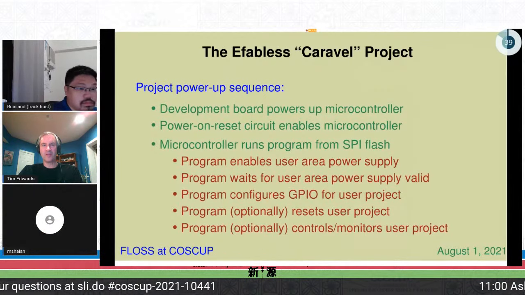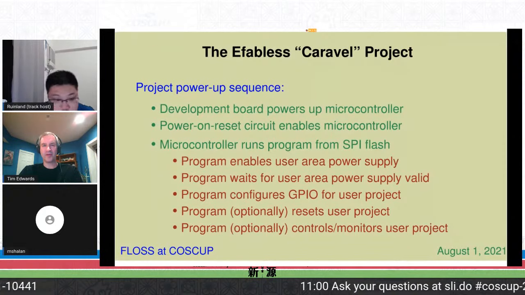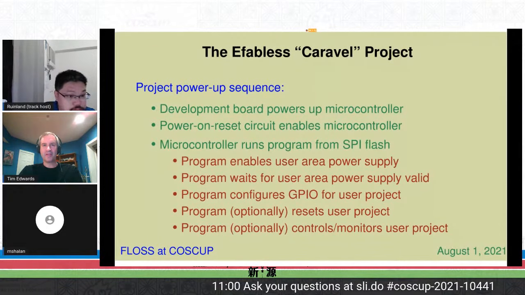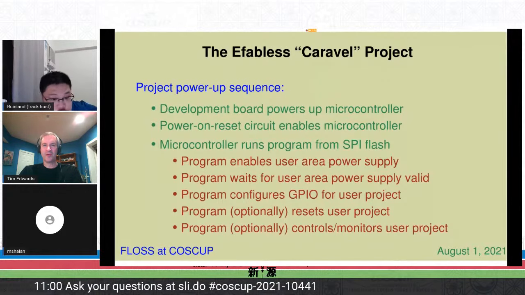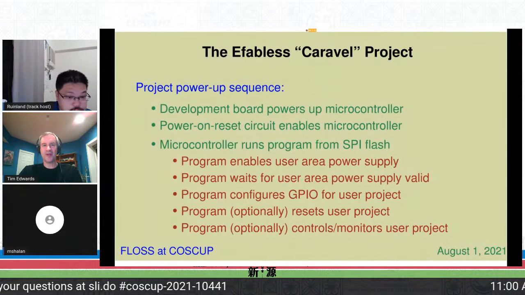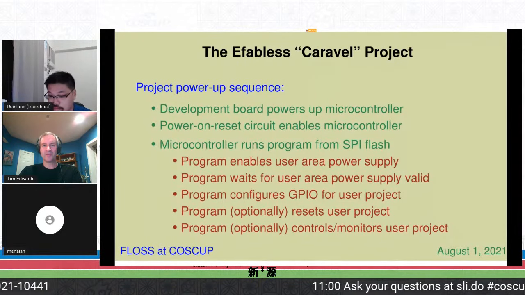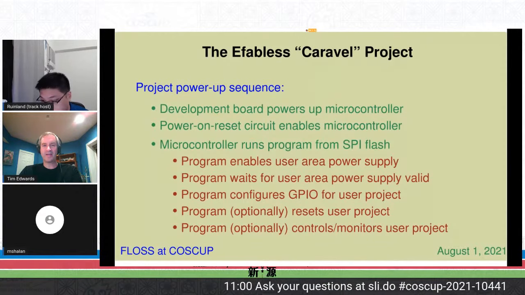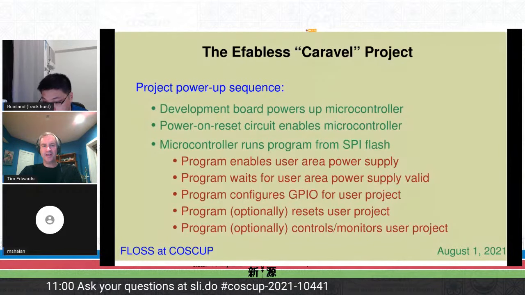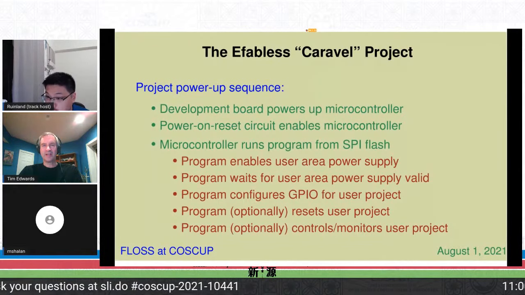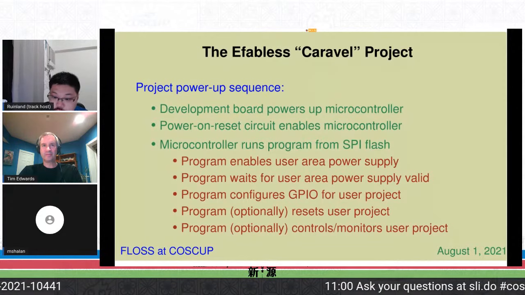And so the power up sequence for every project, your development board will power up the microcontroller. The power on reset circuit will enable the microcontroller, then the microcontroller will run your program from an SPI flash. The program then enables the user area power supply. The program waits for the user area power supply to go valid. The program configures the GPIO for the user project. And then the program optionally resets the user project and can control or monitor that user project.